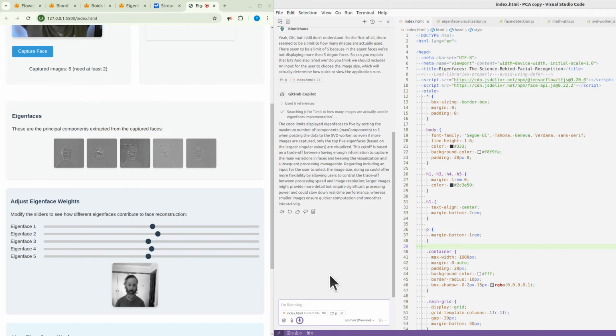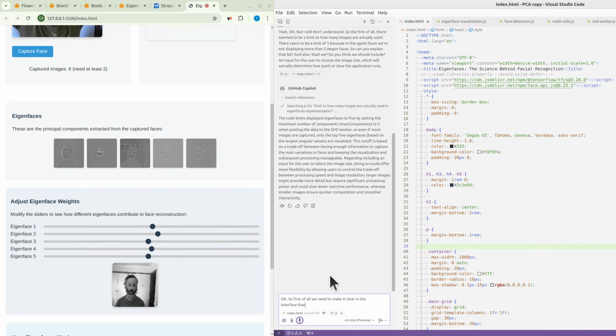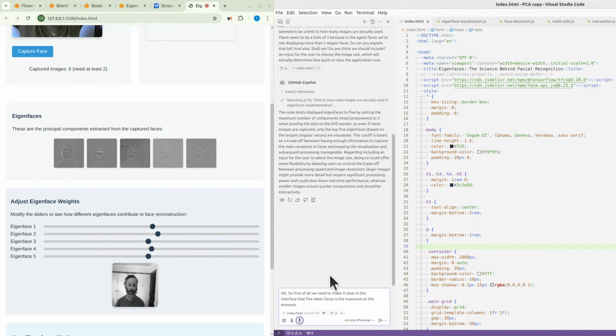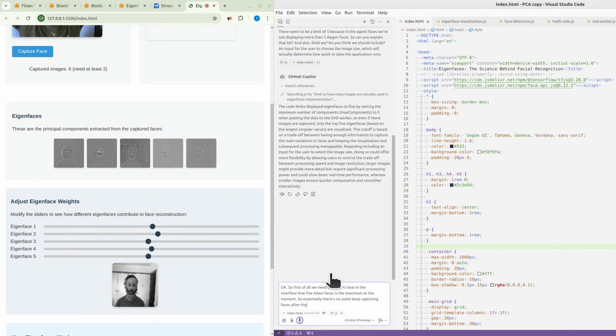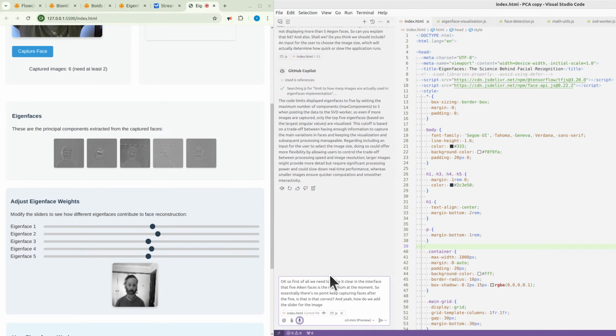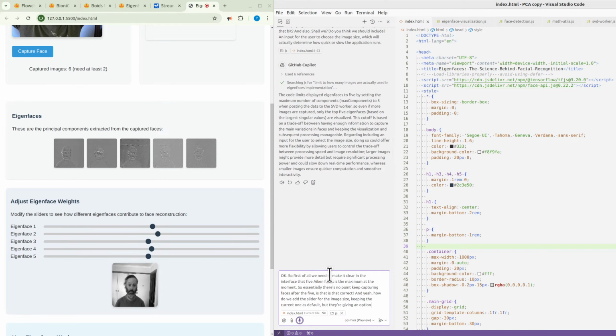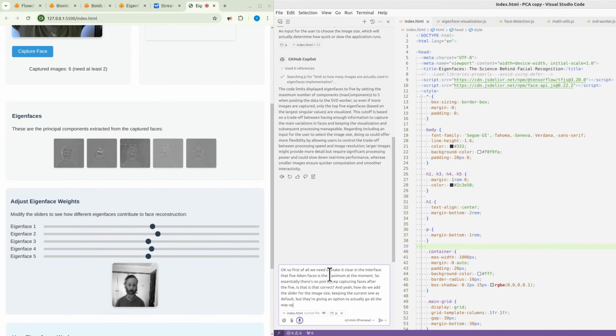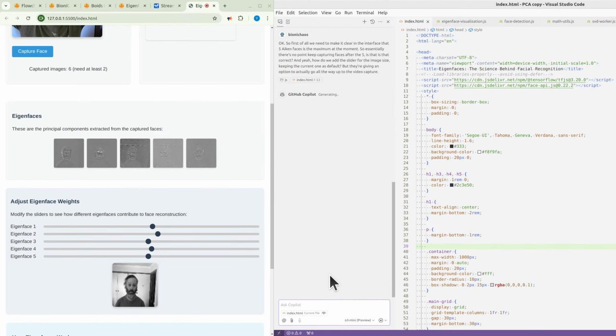Okay, so first of all, we need to make it clear in the interface that the 5 eigenfaces is the maximum at the moment. So essentially, there's no point in continuing to capture faces after the 5. Is that correct? And how do we add the slider for the image size, keeping the current one as default, but giving an option to actually go all the way up to the video capture size?